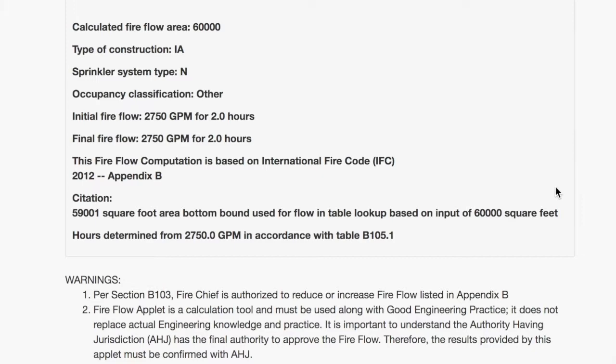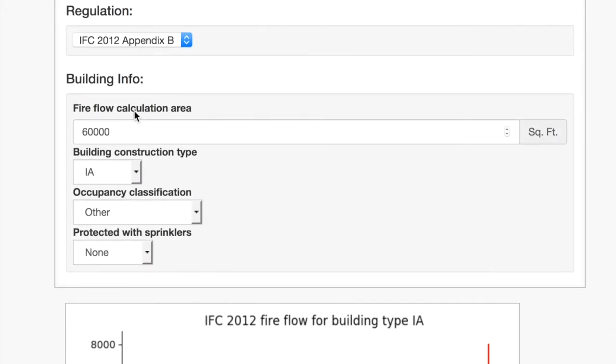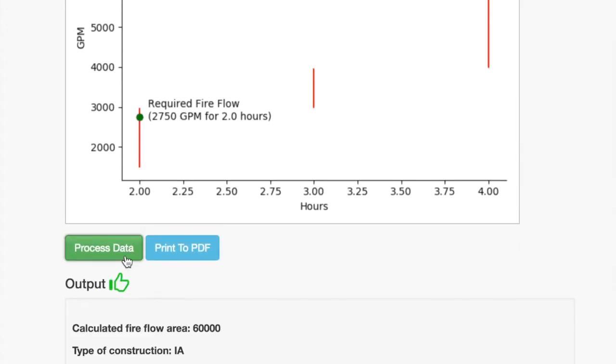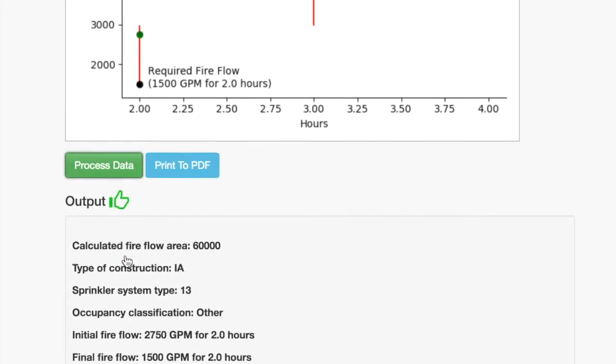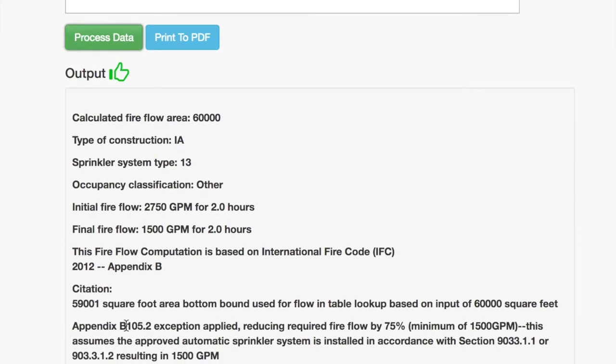Let's look at what happens when a sprinkler is added. From the dropdown, I'll select NFPA 13 standard sprinkler system and process my data again. This time we get the same initial FireFlow, but adjustments have been made per section B105.2 of the IFC, which indicate that with a properly installed NFPA 13 system, the FireFlow can be reduced by 75% to a minimum of 1500 GPM, which we have arrived at here.